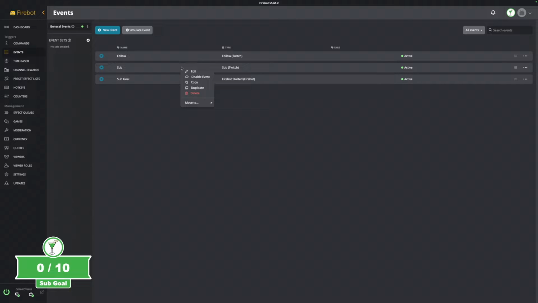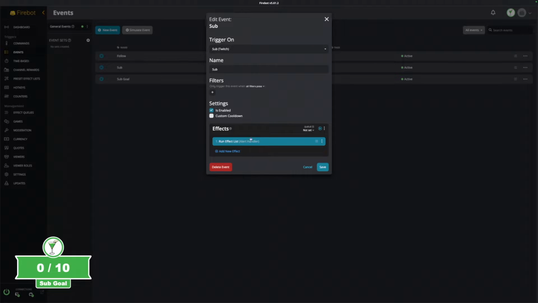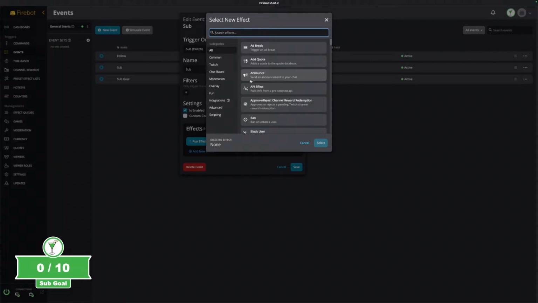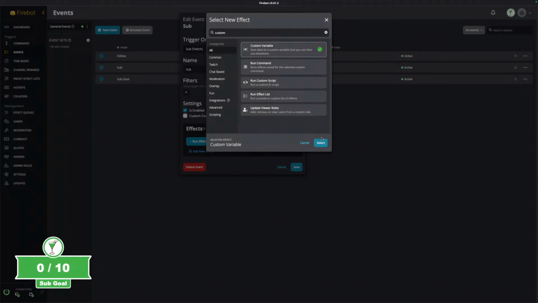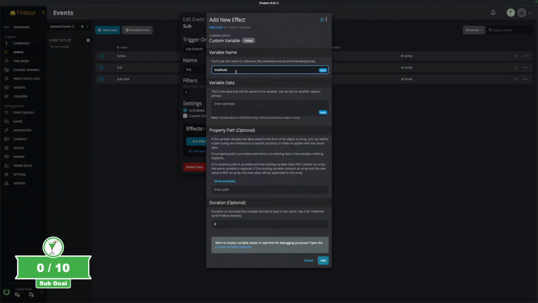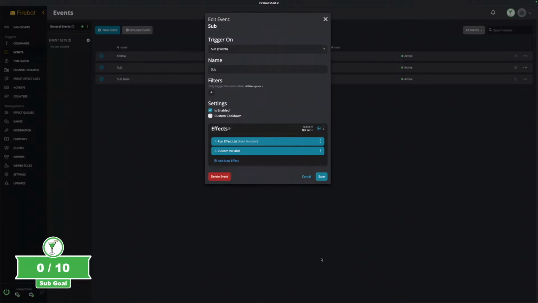Now, we're going to start by updating this sub goal when we have a new sub. So we have our sub event here. What we're going to do is create a new effect, and this is going to be called a custom variable, because we need to take this total subs custom variable and do some math on it. We're going to take the current number of total subs and add 1 to it. So every time we get a new sub, that number will go up.